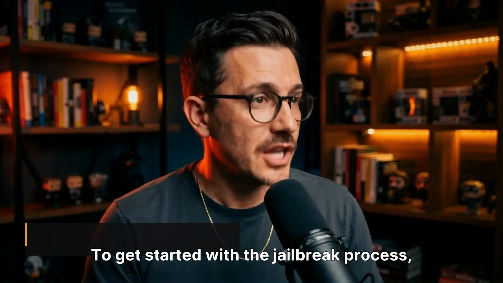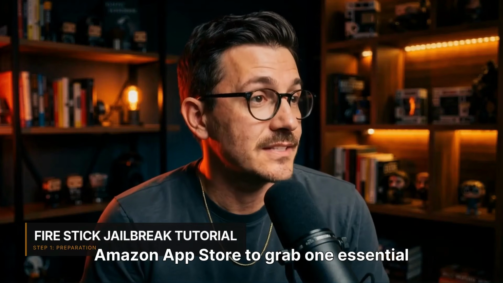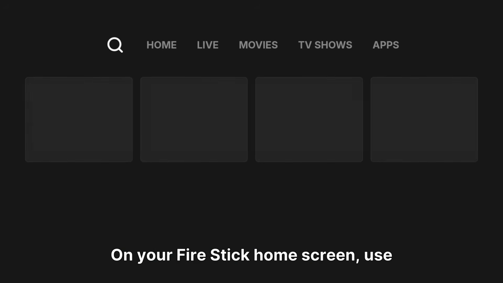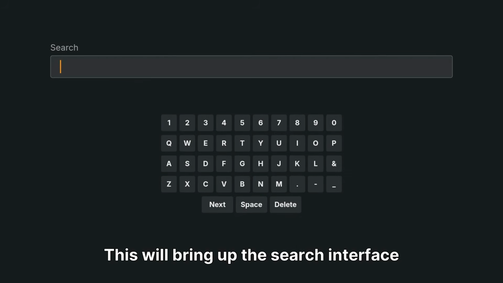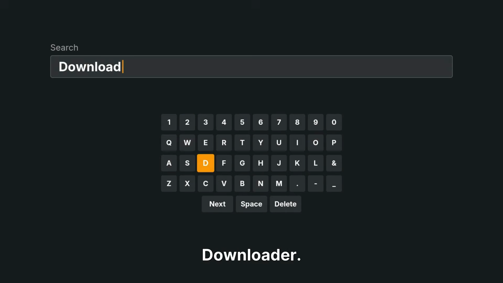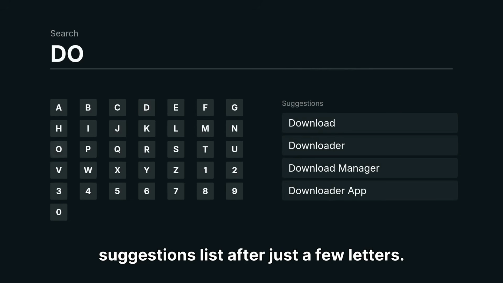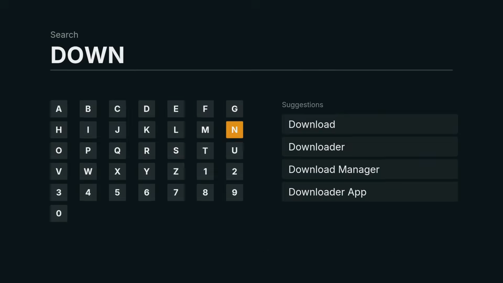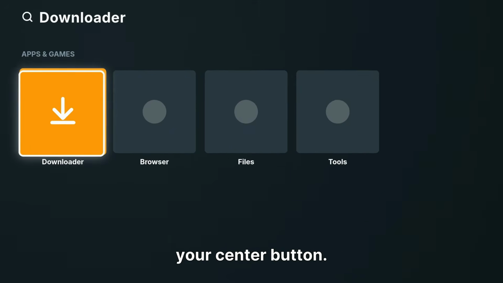To get started with the jailbreak process, we need to head over to the Amazon App Store to grab one essential tool. On your FireStick home screen, use your remote to navigate to the left until you highlight the magnifying glass icon. This will bring up the search interface and a keypad. We are looking for an application called Downloader. As you begin typing the name, you will likely see it appear in the suggestions list after just a few letters. Once you see Downloader on the list, scroll down to highlight it and click your center button.